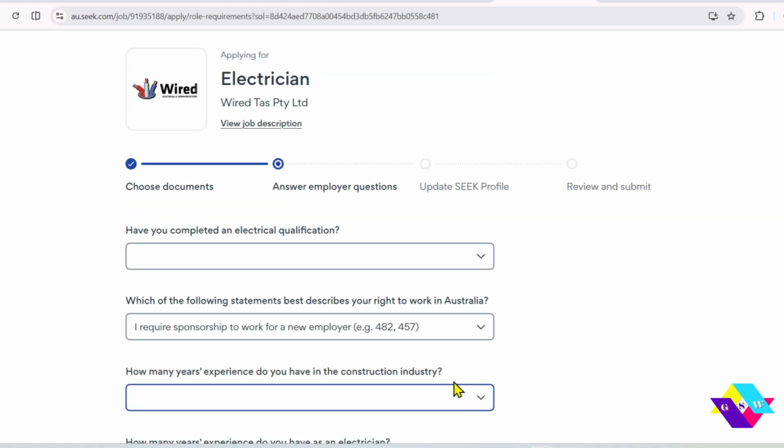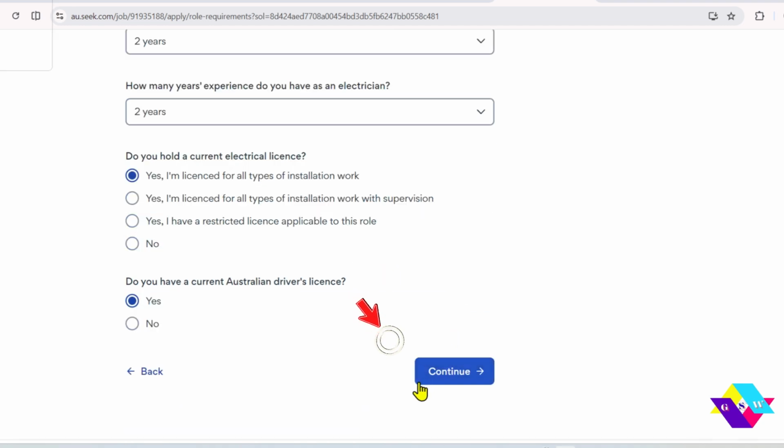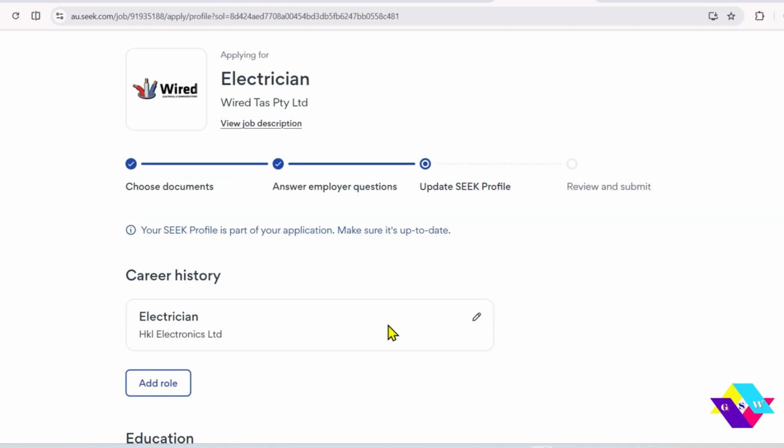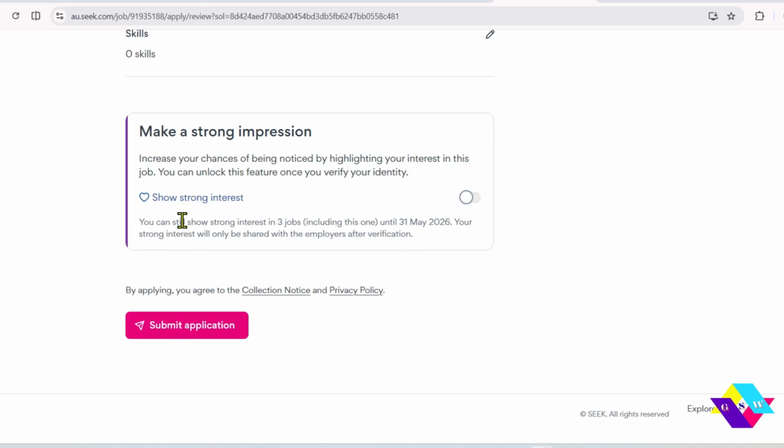And there are some employer questions you must reply to here. And you have to mark the automatic questions that are already here. And when everything is done, then review and submit your application.